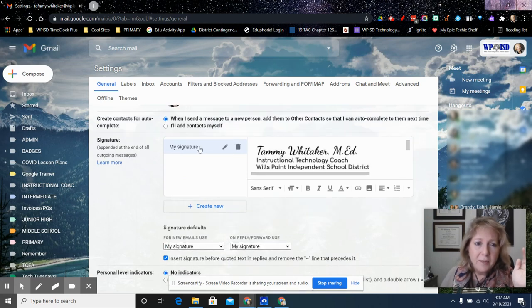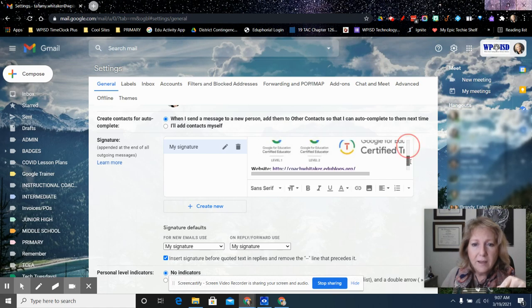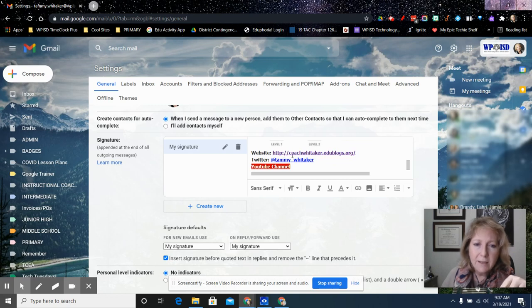Signature. This is really important. I use Google Drawings to create this. This is an image right here, but then I have some extra things down here at the bottom of the image that I wanted to add. That's just some text, my website, my Twitter account, my YouTube channel, and you can set all that here.